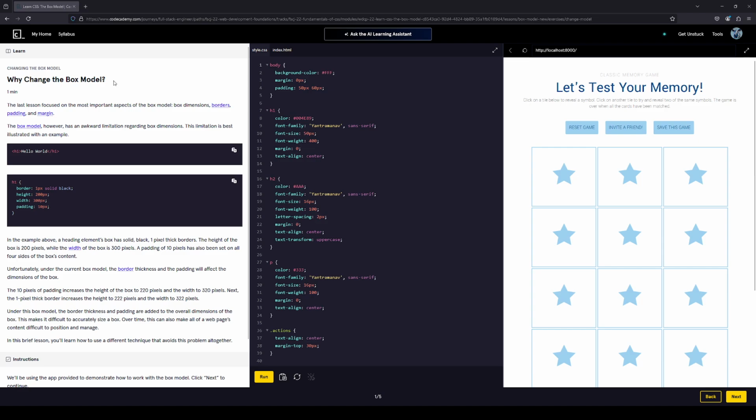Why change the box model? The last lesson focused on the most important aspects of the box model: box dimensions, borders, padding, and margins. The box model, however, has an awkward limitation regarding box dimensions. This limitation is best illustrated with an example. Hello world. Border, height, width, padding. In the example above, a heading element's box has a solid black 1 pixel thick border. The height of the box is 200 pixels, while the width of the box is 300. Padding at 10 pixels has also been set on all 4 sides of the box's content.